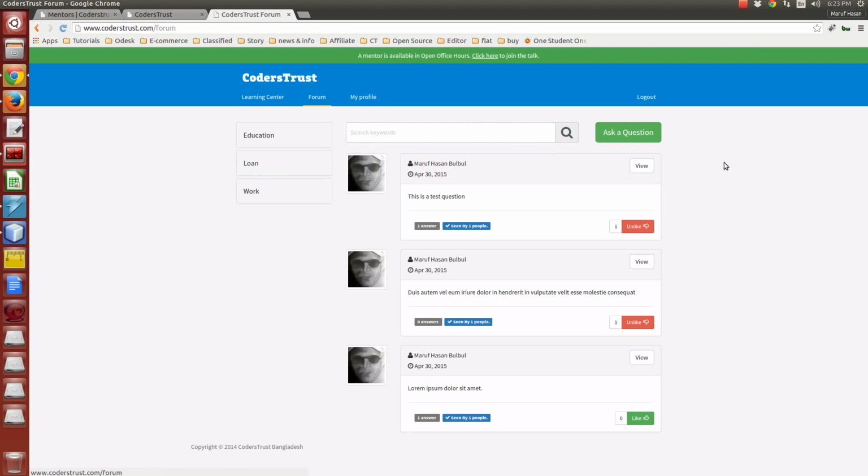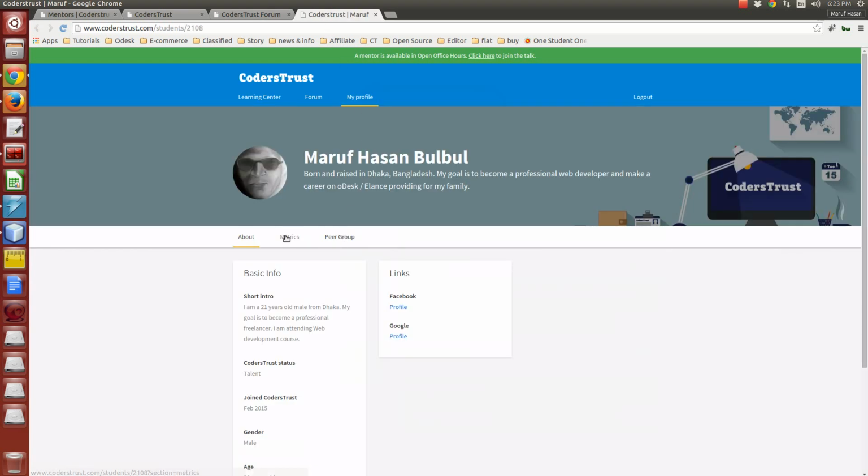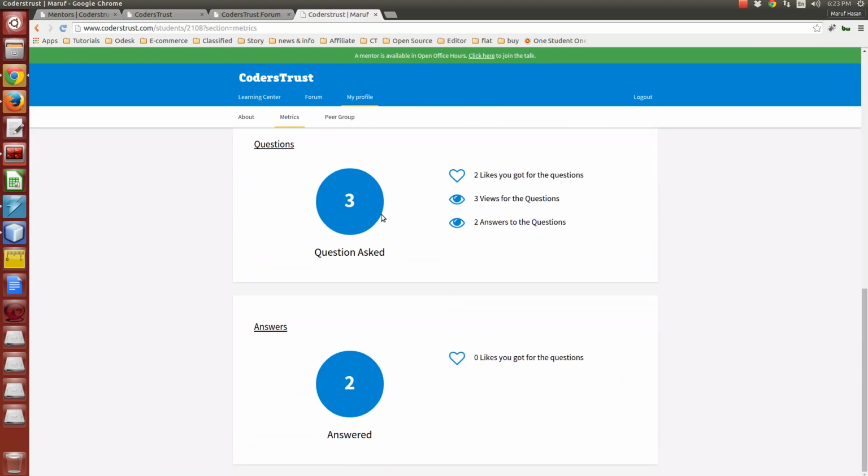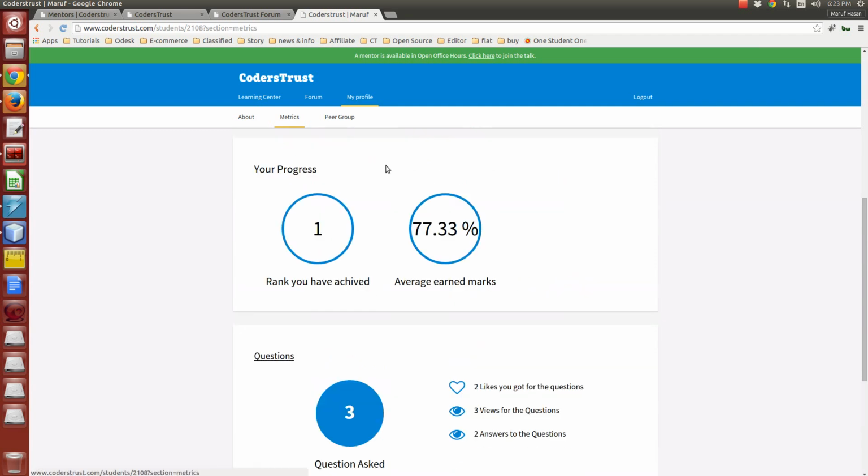So this is the functionality of the forum actually, and these statistics are showing in the student profile. When I have added a question and answer, it's coming to this profile.